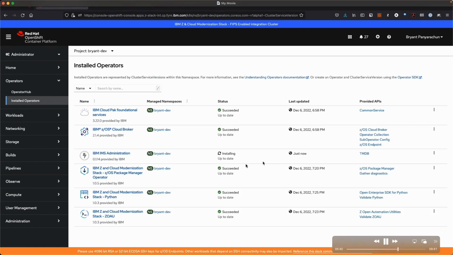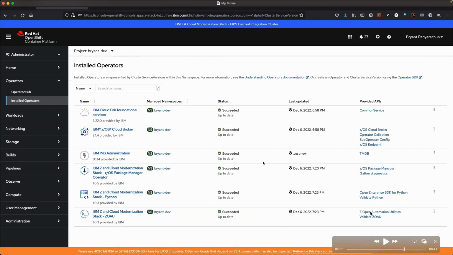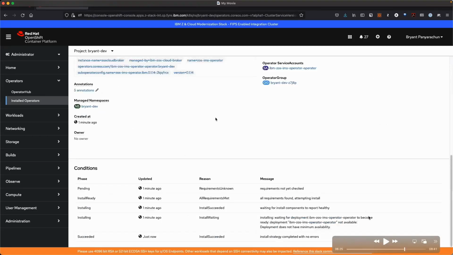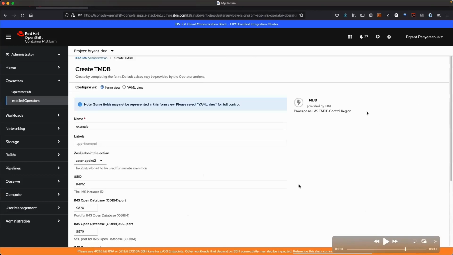And let's fast forward a little bit here. Let's take a few minutes for this to work in real time. So once it's succeeded, right, again, you can see some of the information in the details for this operator. And what you'll see here is, in this case, we've got our tab or custom resource for TMDB, which allows us to provision that new IMS control region. So once we dig into that, we'll go ahead and create that, and then you'll be presented with a panel here showing some of the information that you can use to specify for that instance here.